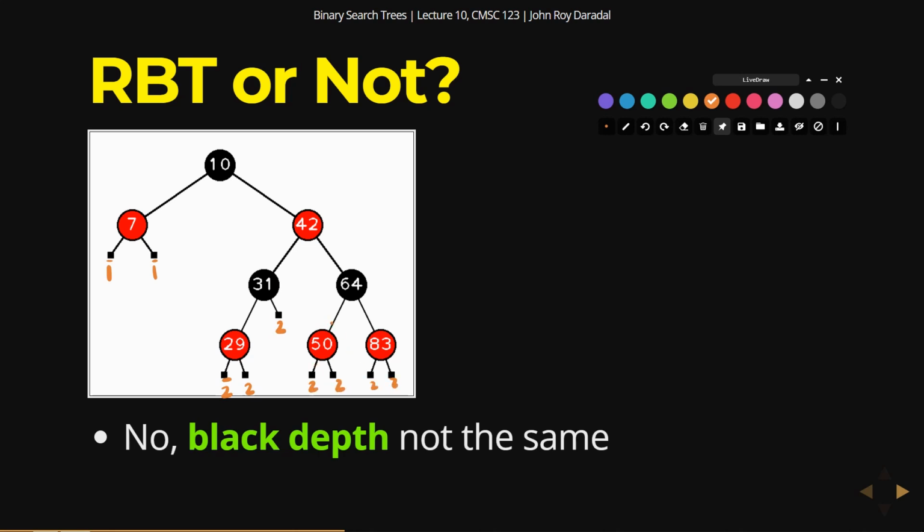But for these nodes here, that is because they pass by 64 and 10. For these nodes here, it's because they pass by 31 and 10. But the black depth property tells us that all root to null paths should have the same black depth, but everything here has a depth of 2, everything here has a depth of 1, so they're not equal, so this is invalid.